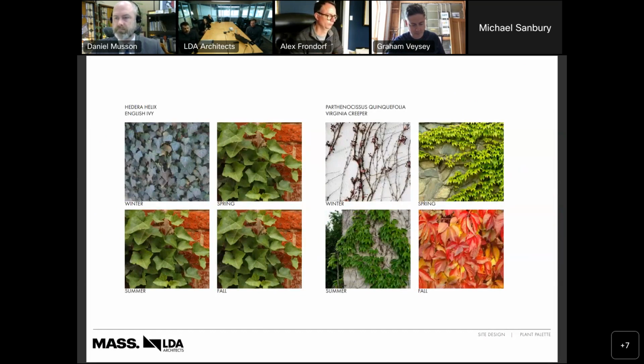So these are the coverings that we'll talk about with the garage towards the end of the presentation. There are 2 species of ivy and vines that we're proposing for the garage that provide a little bit different coloration. These are the 2 that we see as succeeding the best in terms of growth and coverage.